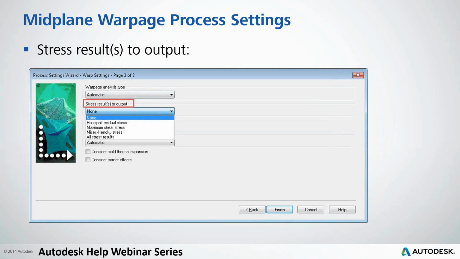The second thing you have to decide when setting up your warpage analysis is which stress results to output. By default, it's set to none, but you do have the following stress results available to turn on if you do tell the solver to include them. They are, as you can see here, the principal residual stress, maximum shear stress, Mises Hankey stress, or you can choose to have the solver include all of these. Just keep in mind that for large models, the calculation of these additional stress results can require large amounts of CPU time, and results can take up large amounts of your disk space also.